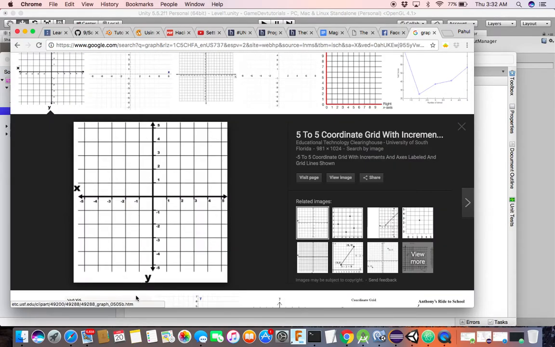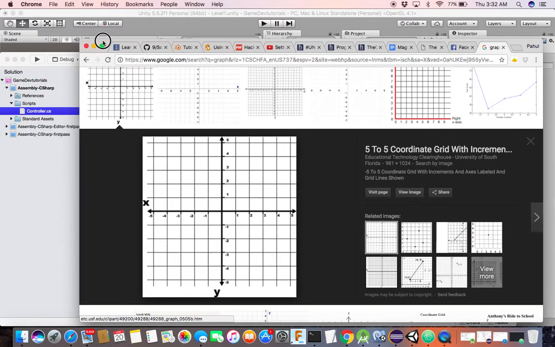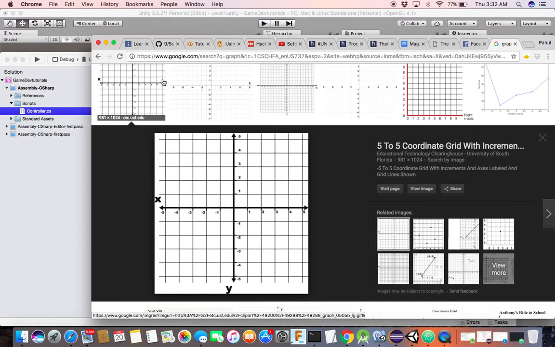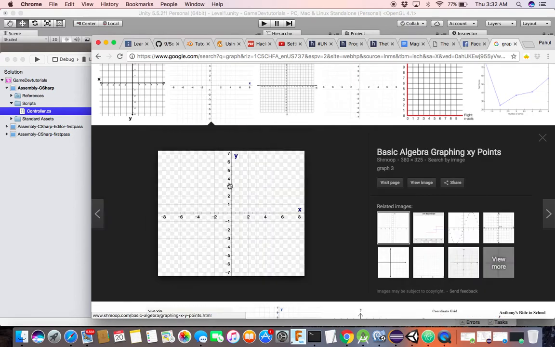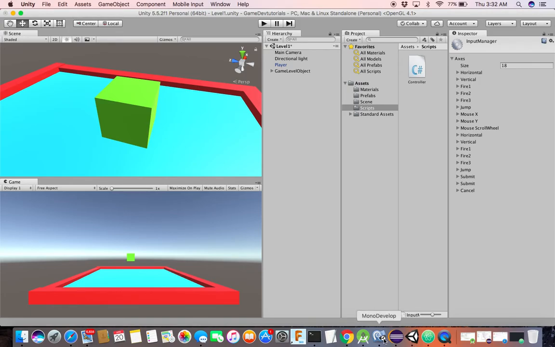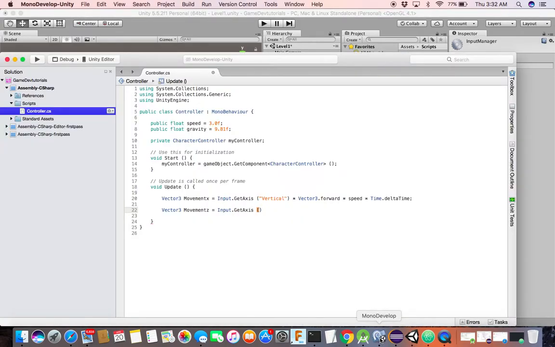So something like this. Let's see which ones. Yeah, I think this one is more clear. So now we want to go horizontal. Same logic applied to our graphs. So if you're going to go vertical, forward, backward, so your negative axis and positive axis.